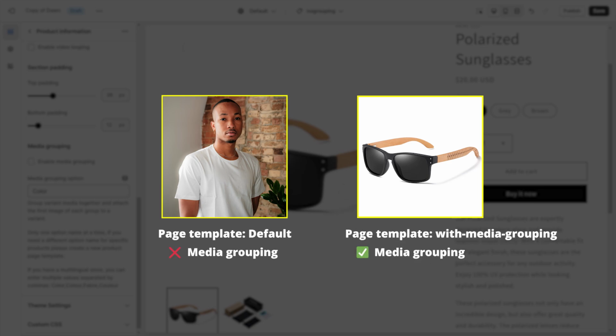The opposite is also possible, having the default without media grouping and another template with grouping enabled. The process is the same if you want to use a different option name for media grouping on specific products. You can add another product template that groups media using the size option, for example.